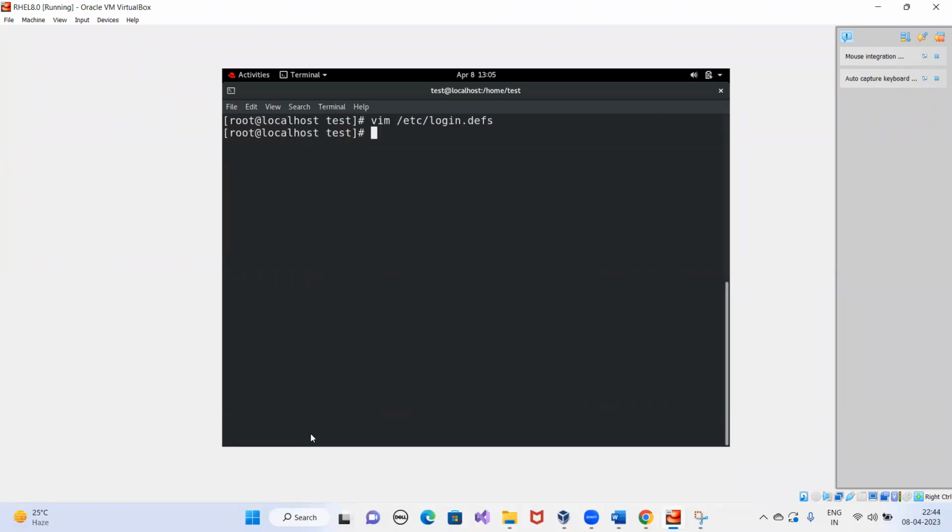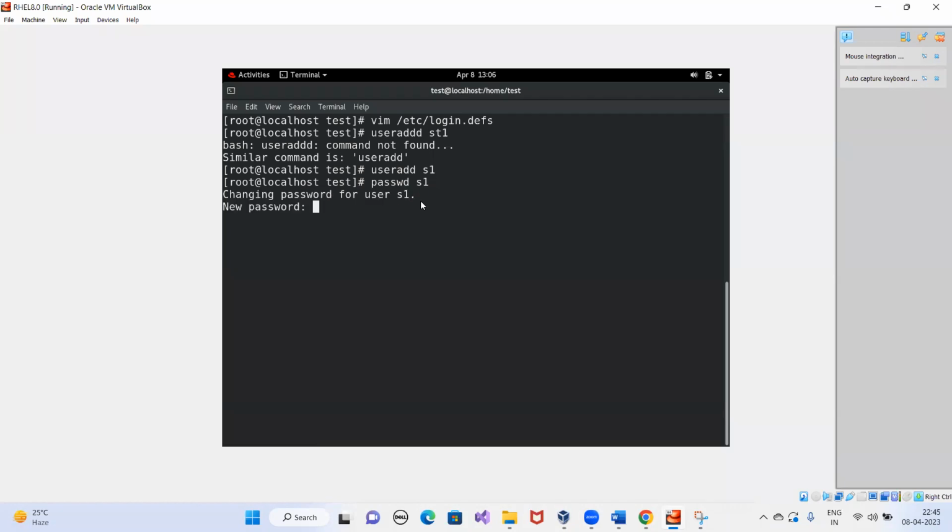Now it is saved. Now if I create a new user account, suppose useradd, and suppose the username is S1. I'm creating a new user account. I entered a wrong character here, that's the reason it did not accept it. So the username is S1 now, and I'm setting up the password. passwd S1. So I am setting the password today.